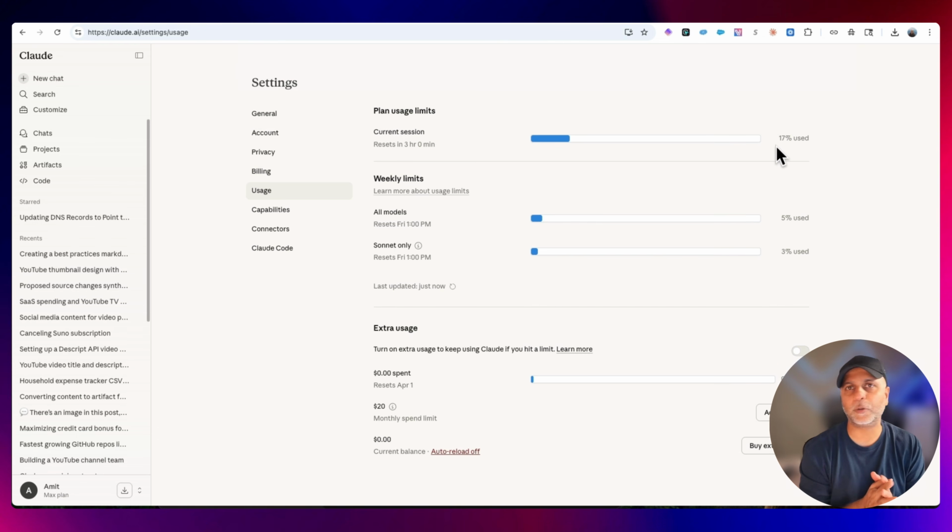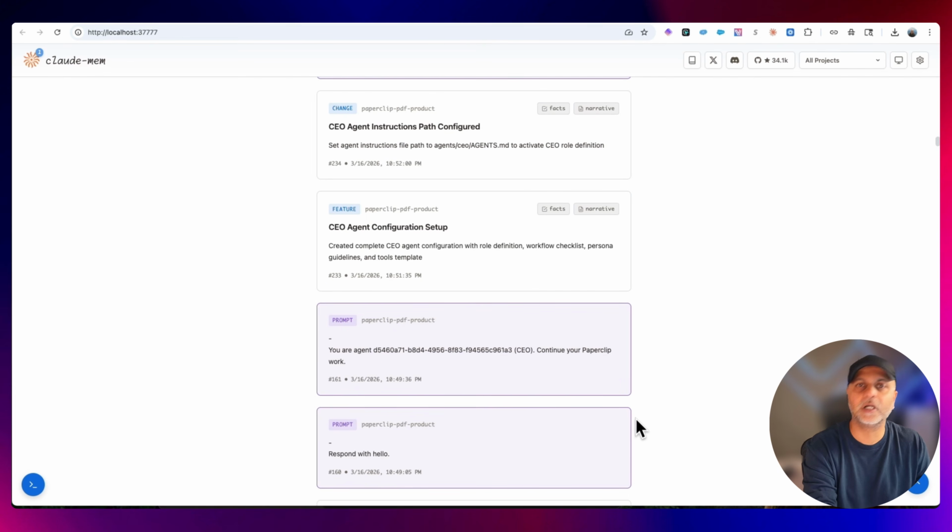Now, what's interesting about Paperclip is this is similar to Cowork or any other AI agents where all the work is happening inside Claude Code. And technically, you could do all of this inside Claude Code. What's cool about Paperclip is it gives you the UI to do it. Now, to show you how all of this is happening inside Claude Code, I have installed a plugin on top of Claude in their CLI, which is the command line interface, called Claude Mem. So if I go to Claude Mem, I can see every single prompt that Paperclip is sending to Claude.